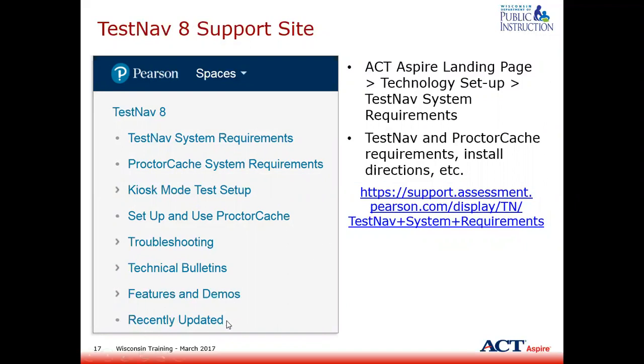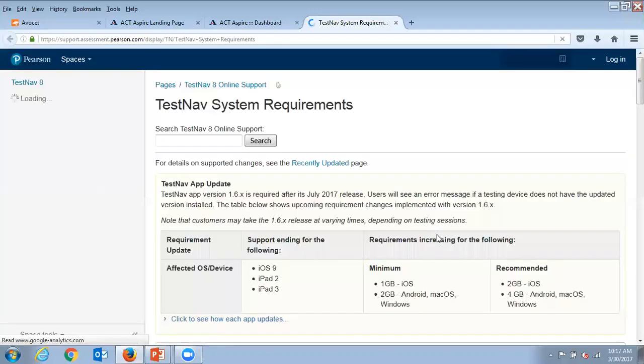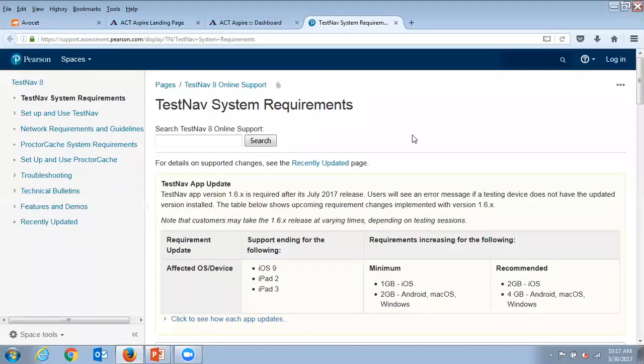The site is updated regularly, and so it's only going to contain the most current support information. You'll see that there is a recently updated section so that you can go and review any updates that have been made. There is no login required to access the support site, and it's mobile ready. I'm going to go ahead and just pull that up and show it to you here briefly.